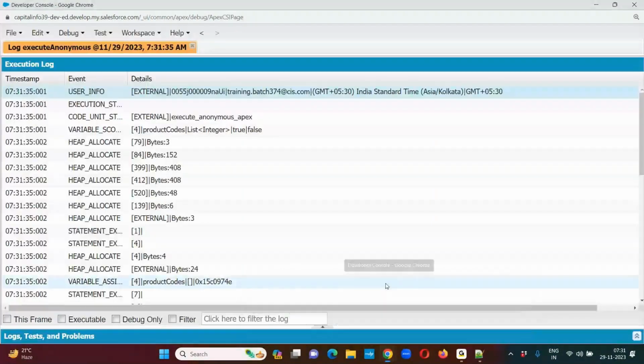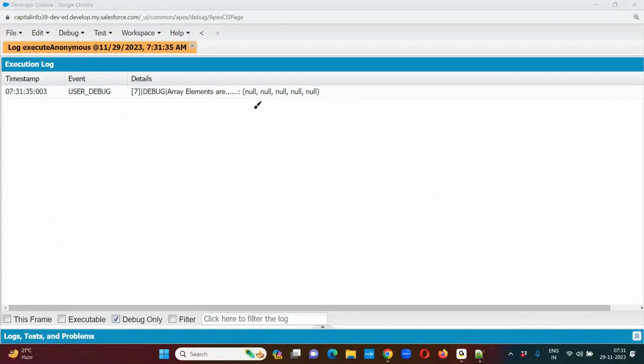Select the debug only checkbox. Now it is indicating that these five elements are available. First element is null, second element null, third element null, fourth element, and fifth element. Total 5 elements are available, but all the elements are null. Okay, understood the concept here?